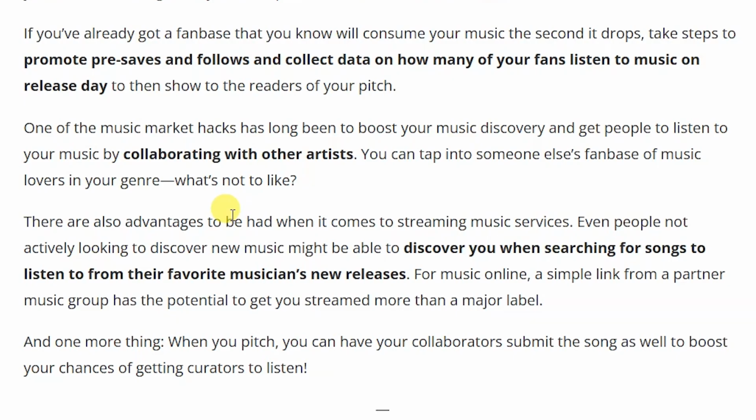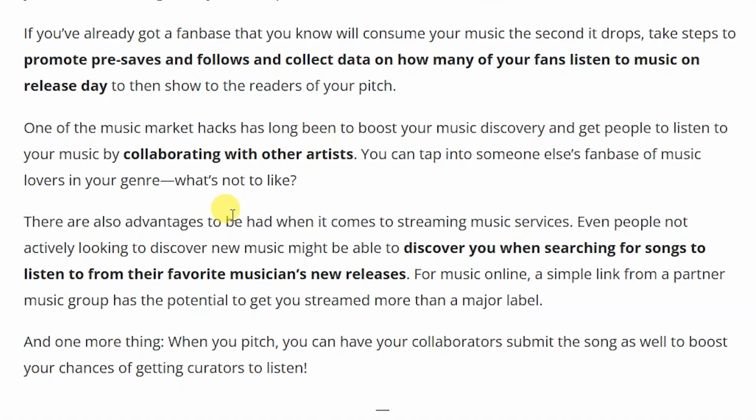That's a good idea too. One of the music market hacks has long been to boost your music discovery and get people to listen to your music by collaborating with other artists. You can tap into someone else's fan base of music lovers in your genre. What's not to like? We all know that this music game largely is about collaboration.